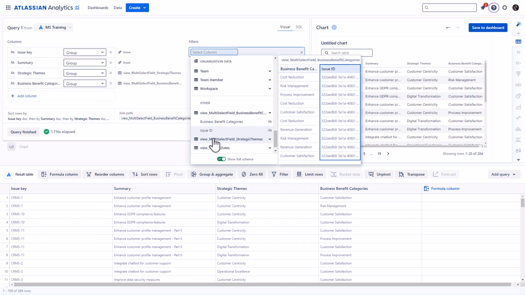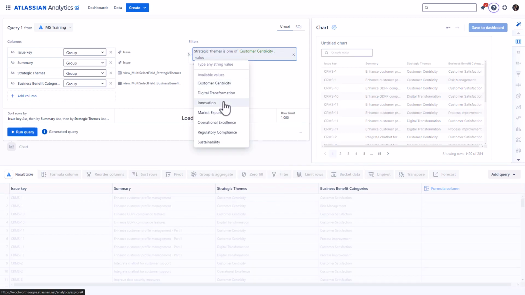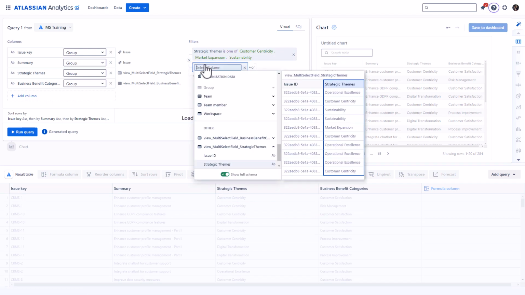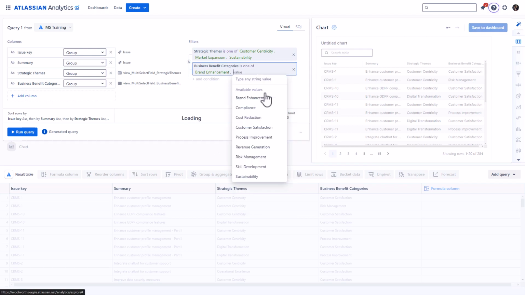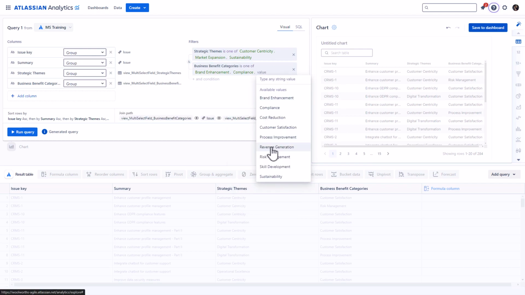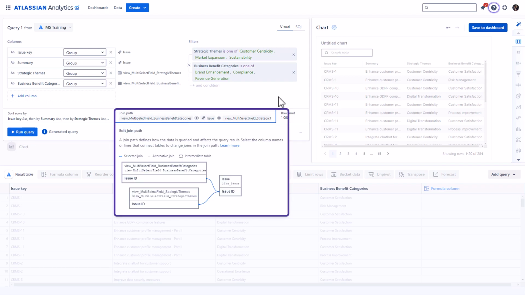Let's add a condition to filter by specific strategic themes. Add another condition to filter by specific business benefit categories. You can see how easy it is to set filters on these fields now. These fields could be interactive controls on the dashboard, allowing the user to select multiple values if needed. Notice how in the join pass, the two new custom tables are joined with the issue table. This is happening automatically as a result of the relationship configuration we performed when creating the custom tables.